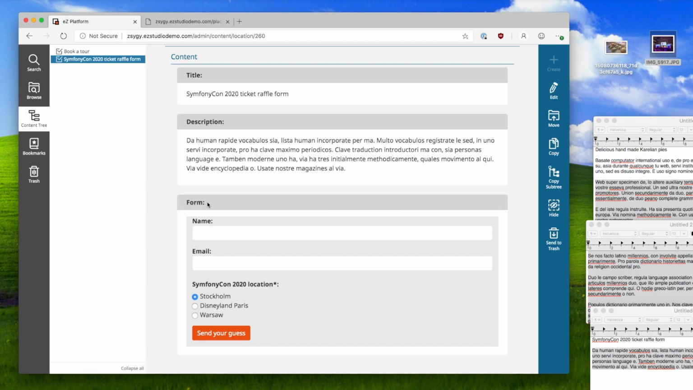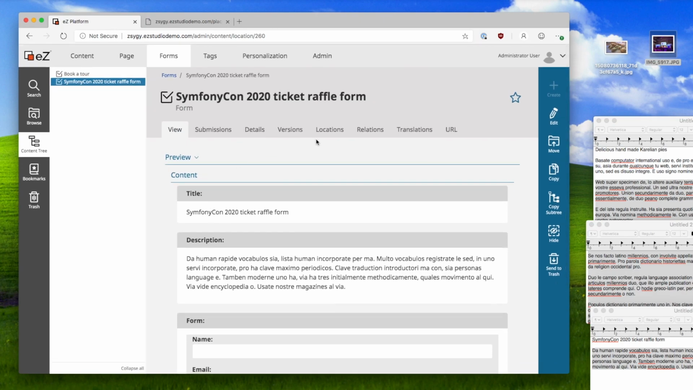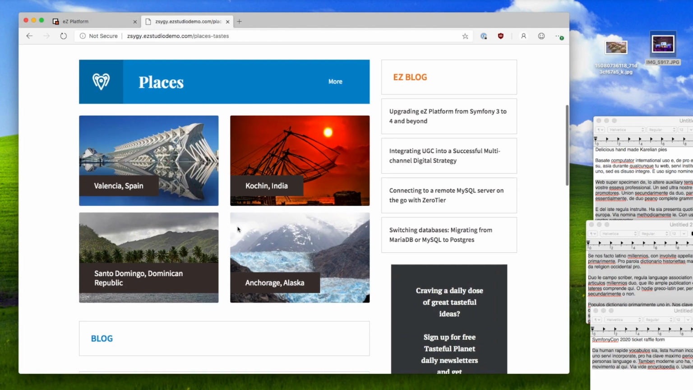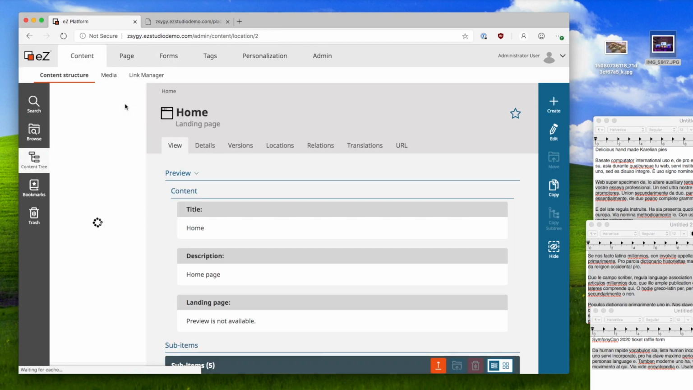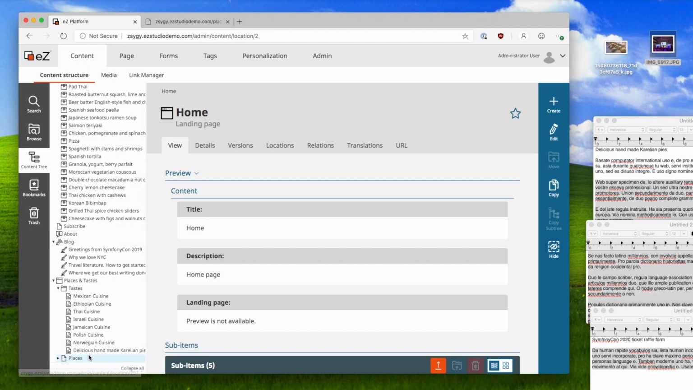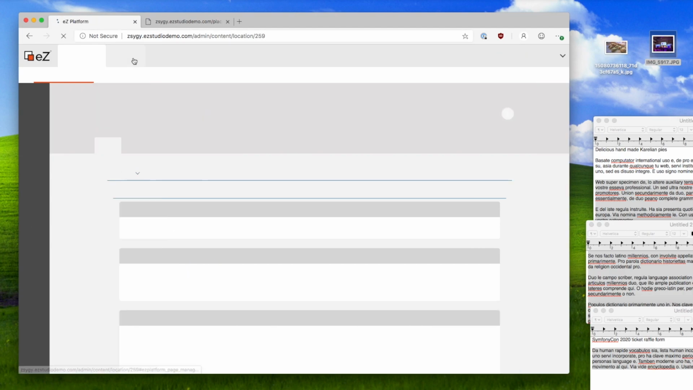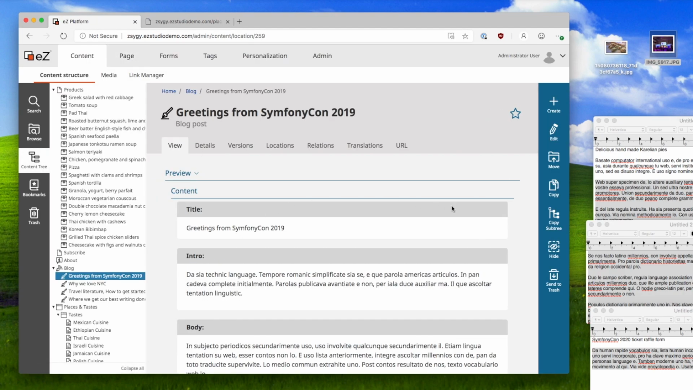You could, of course, publish this form directly on the front page or by moving it or adding a location. But in this case, because what we wanted to do was to make it available and related very closely to the blog post about the SymfonyCon 2019, I will navigate the content structure. Then I will head over to not the place and taste, but the greetings from SymfonyCon. Of course, I could use the page view as well. But then here I will click edit.